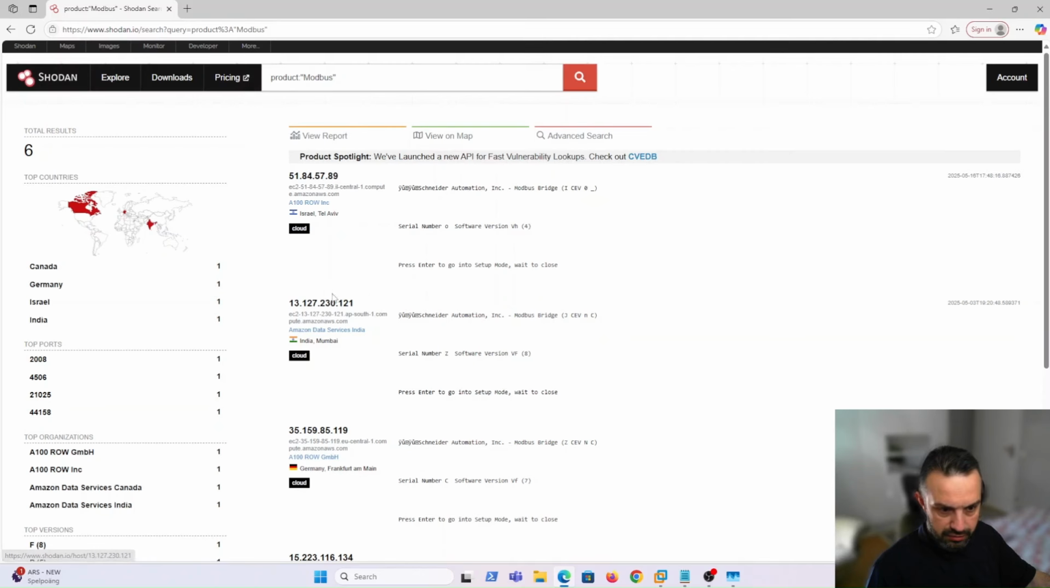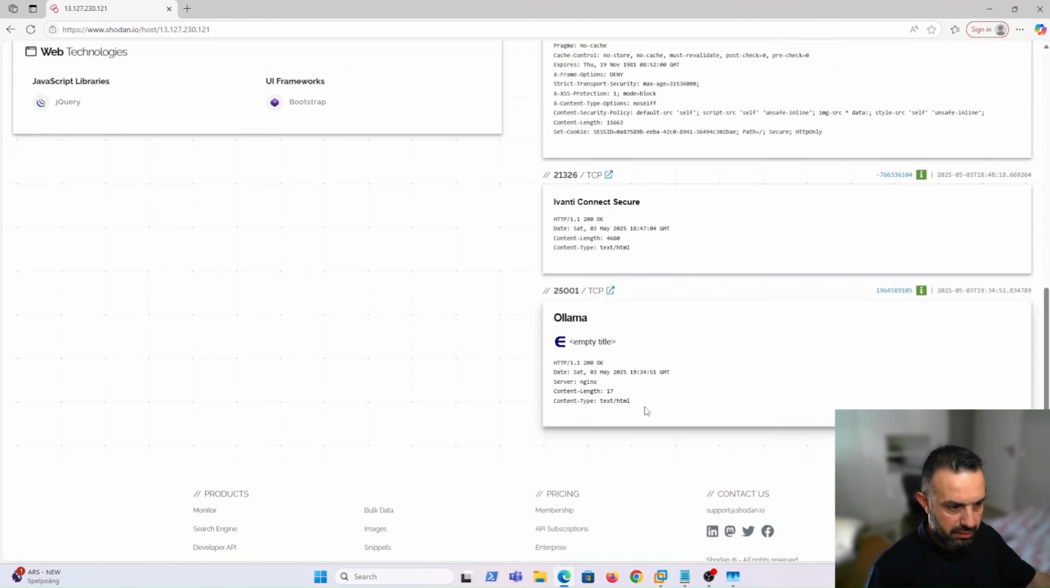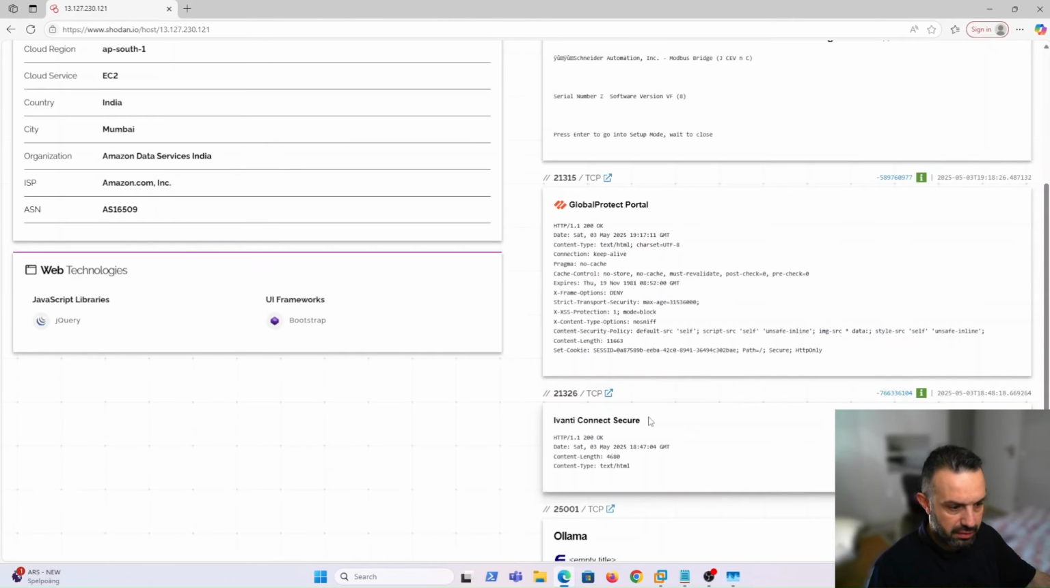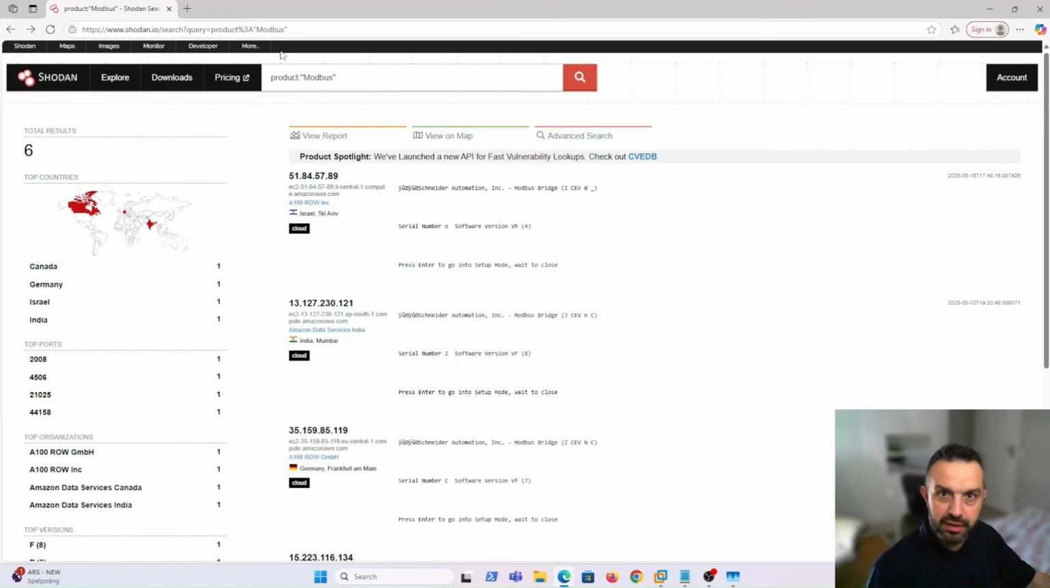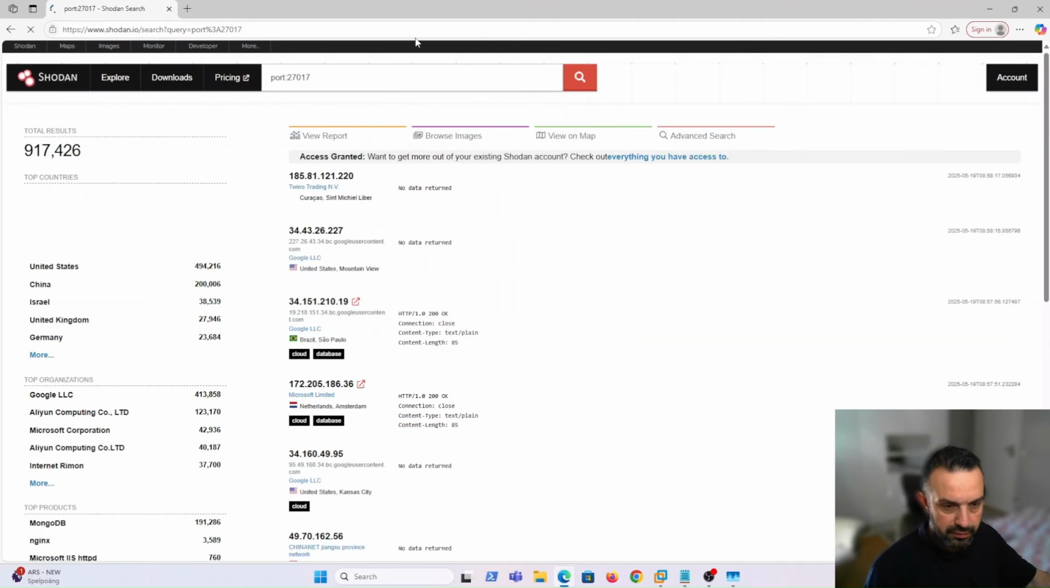See this one. Here you can see something. So next we can check the port here. This shows open MongoDB databases. If not protected, hackers can steal or delete the data.